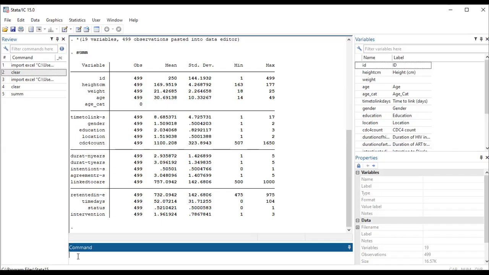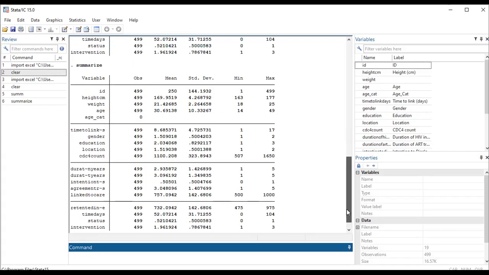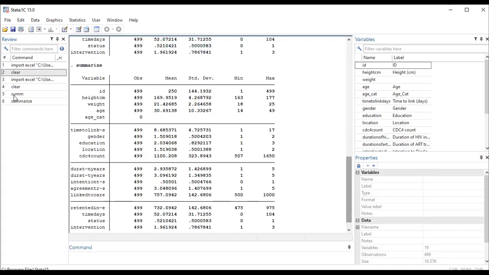Now, if you also use summarize, now the summarize now is with a Z, all right? You press enter, it's going to give you the same thing. Please note it. The first one is sum, S-U-M-M, while the other one is summarize. I think this summarize is the American way, or this is with a Z.